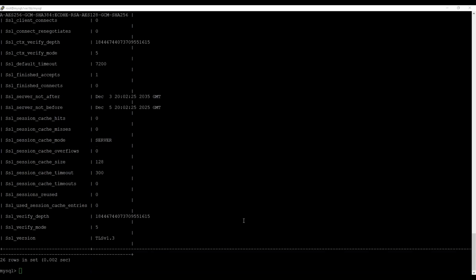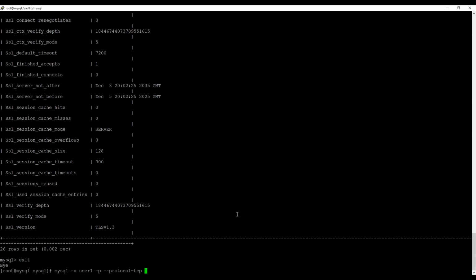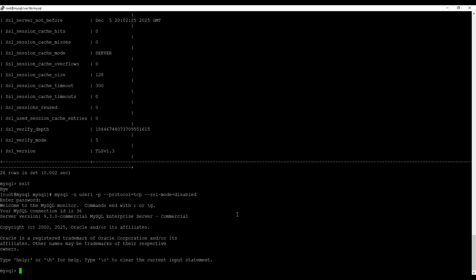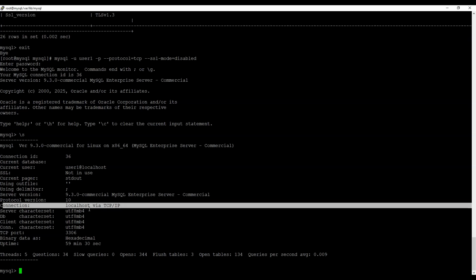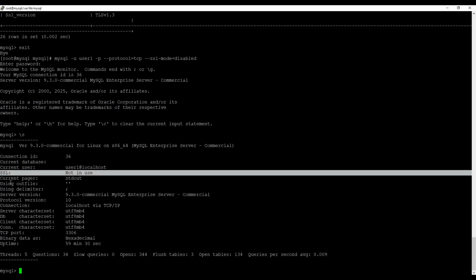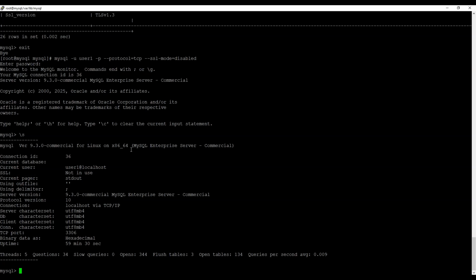So now let's try to make use of another mode. Now the connection type is localhost via TCP/IP. It is making use of TCP/IP to connect locally from this machine. And this is not using the SSL. This is an unencrypted connection. This is because we made use of the SSL mode equal to disabled. So it does not make use of any encrypted connection.